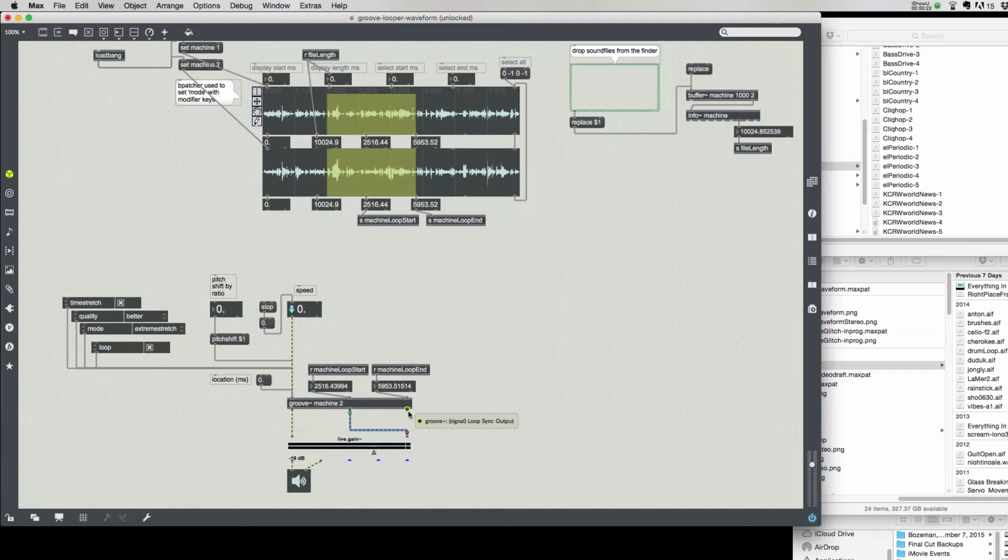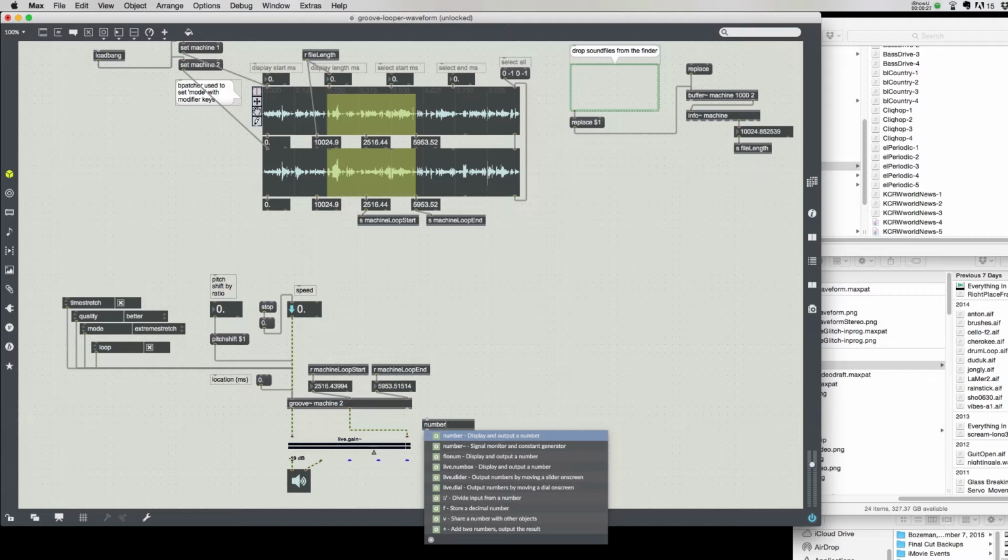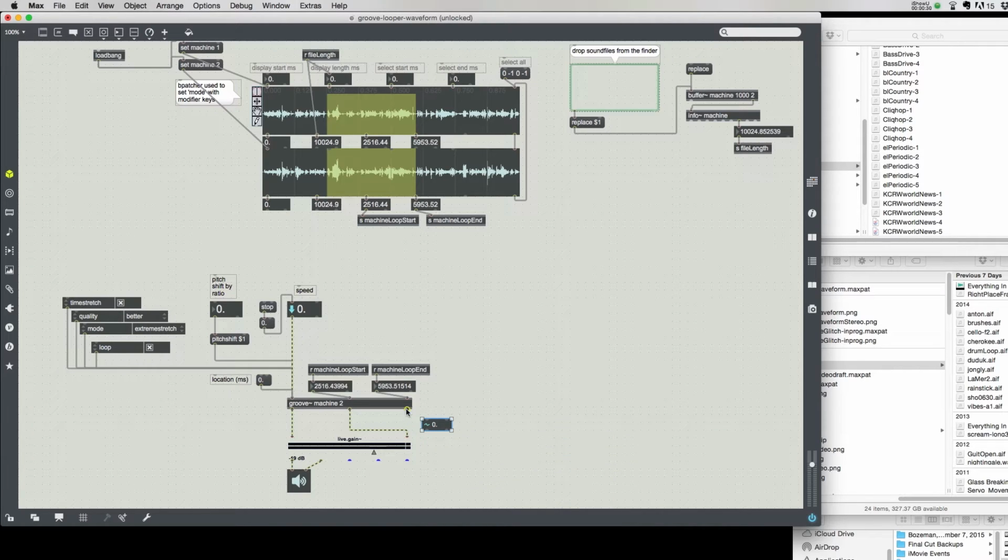This last outlet of Groove is a loop sync output. It's a signal. So I'm going to use a number tilde to see what it does. And let's select all. So you can see it cycling from 0 to 1. It doesn't get exactly to 0 or exactly to 1 because we're processing time and buffers of samples, but it's giving you an approximation.